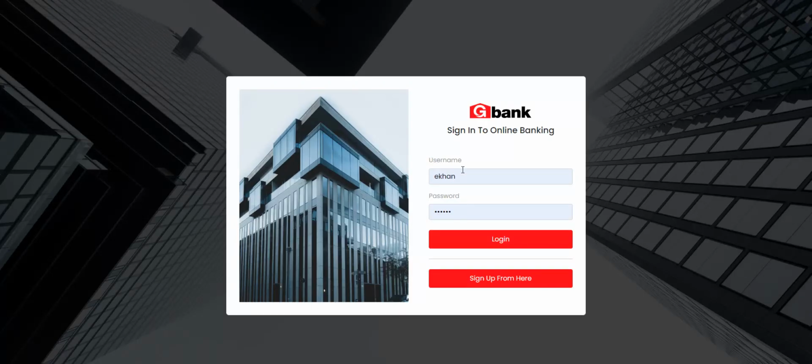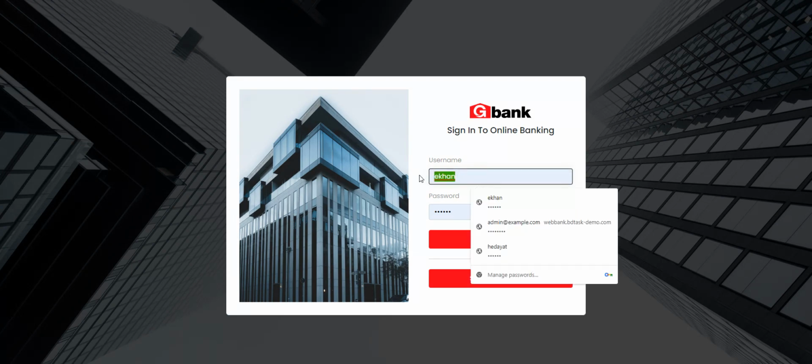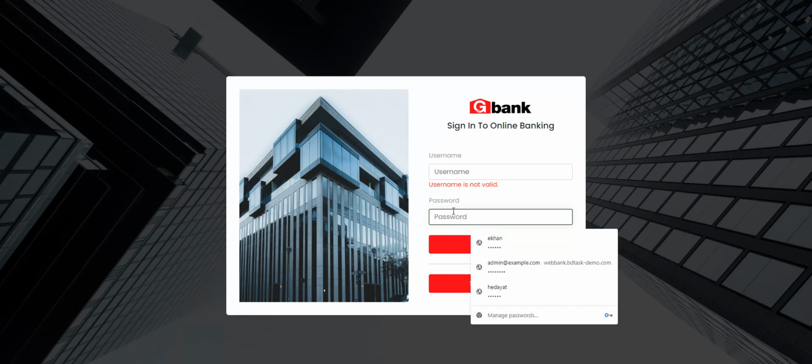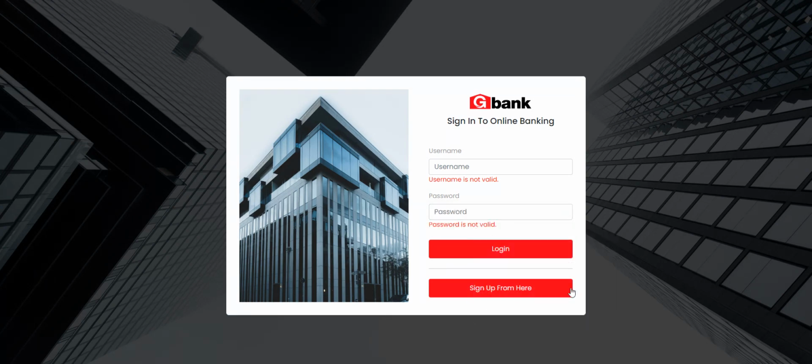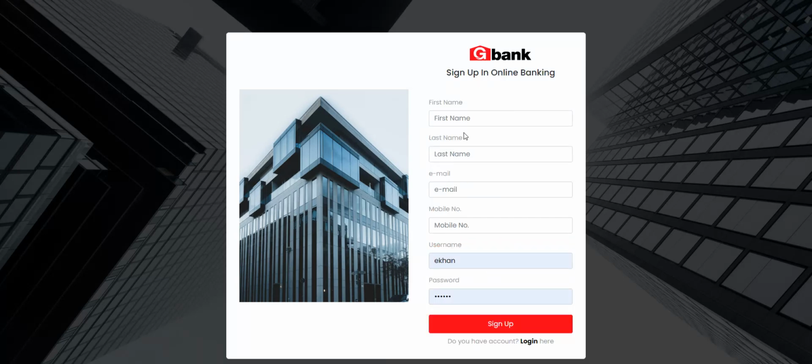This is our first page. If we want to register in online banking, we have to click on the sign up button from here. After then we can get this page. Now I'm registering a new account.